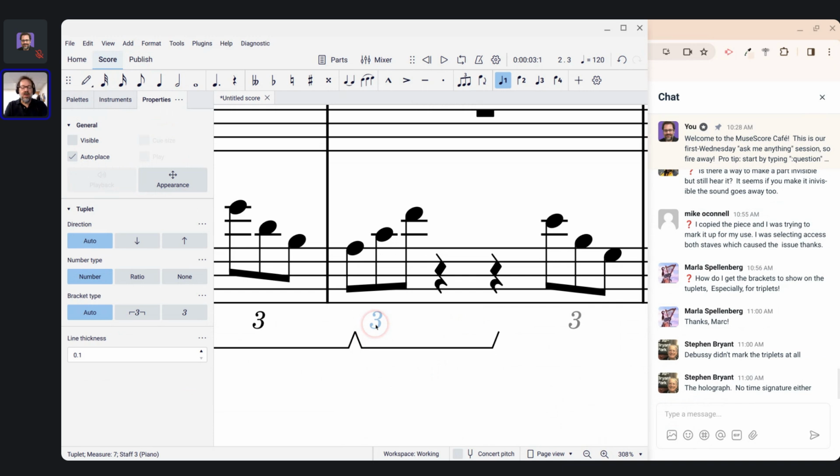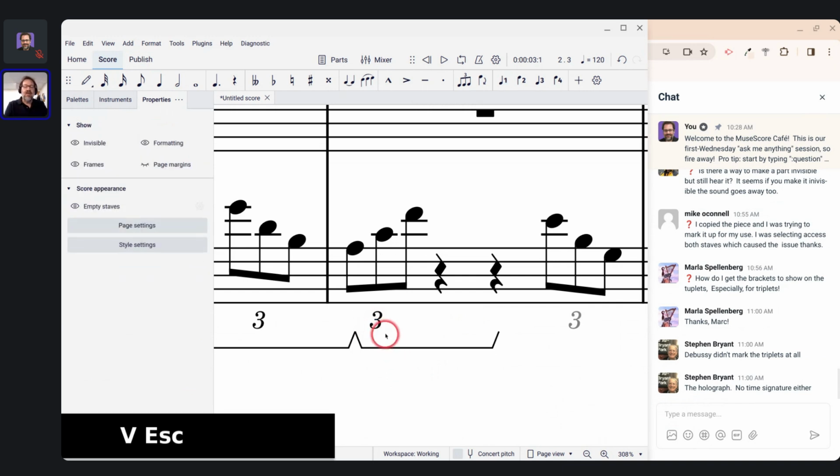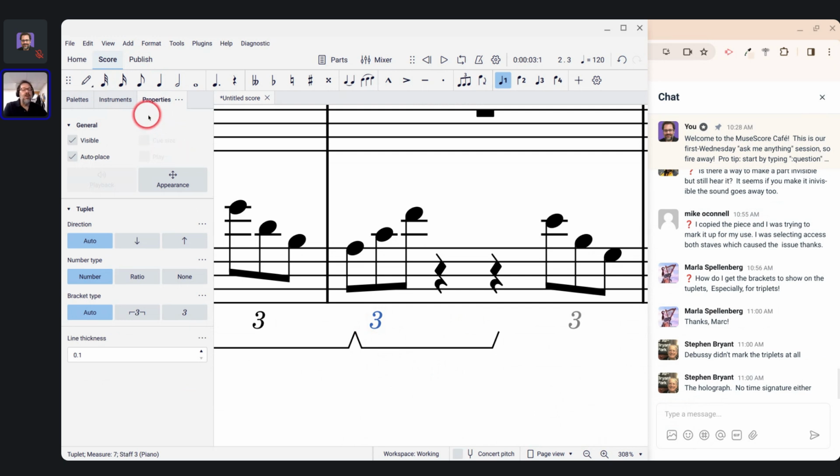I selected that number and made it invisible. Let me make it visible again for now. Let me select this, come over to the Properties panel, and choose Number Type None. All right, now there's no 3.